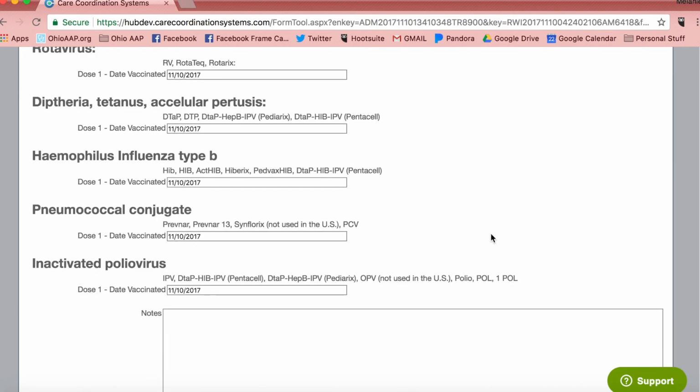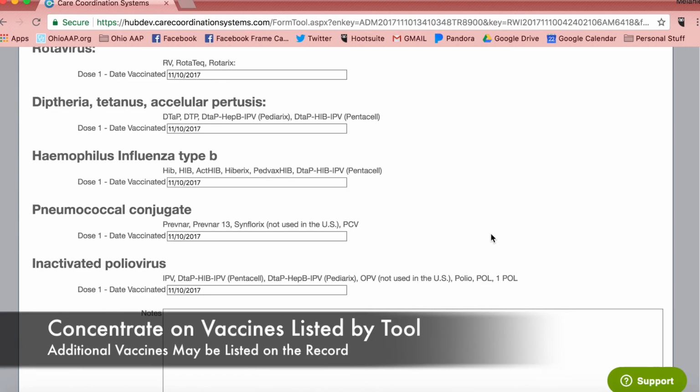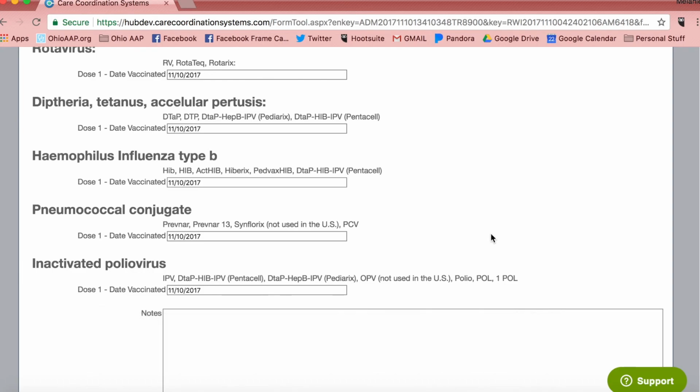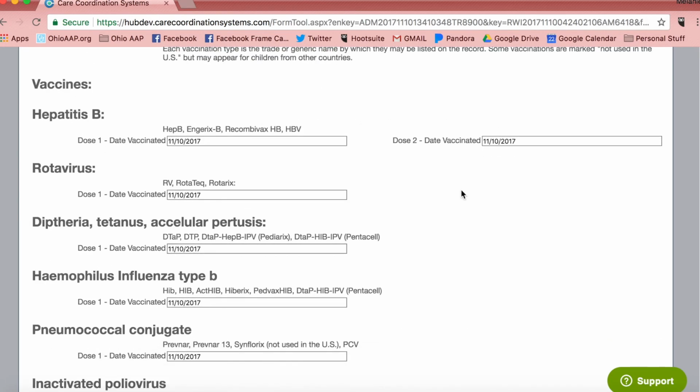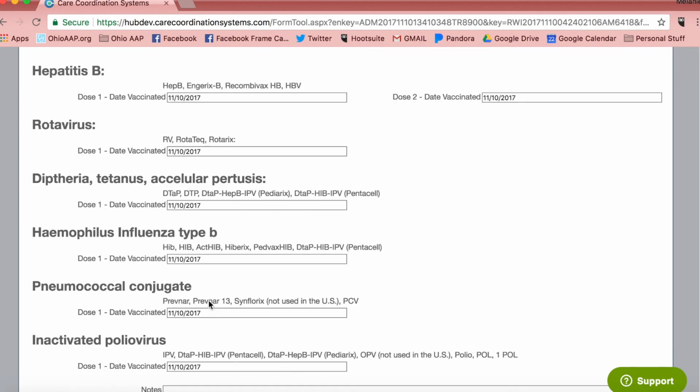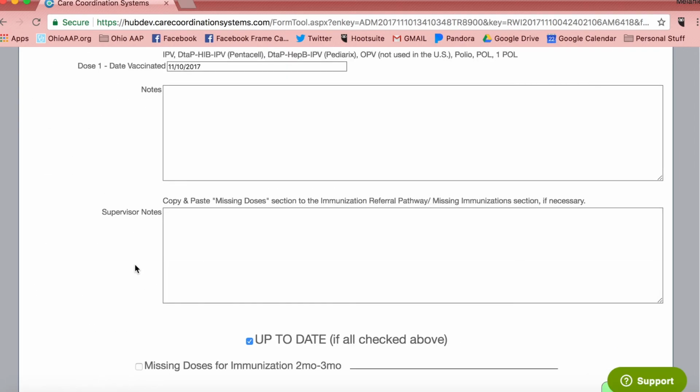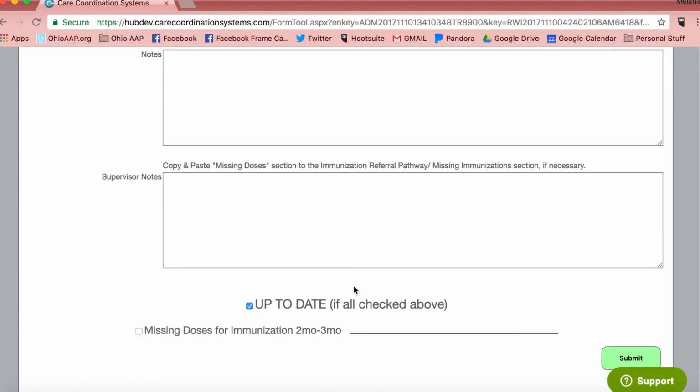Your record may list additional vaccines, but just concentrate on the vaccines listed on this screening tool, which is the minimum of what the child should have received at their age. So if you enter in the dates of each vaccination dose received, when you scroll down to the bottom, the system will automatically choose up to date if you have a date in for each vaccination.